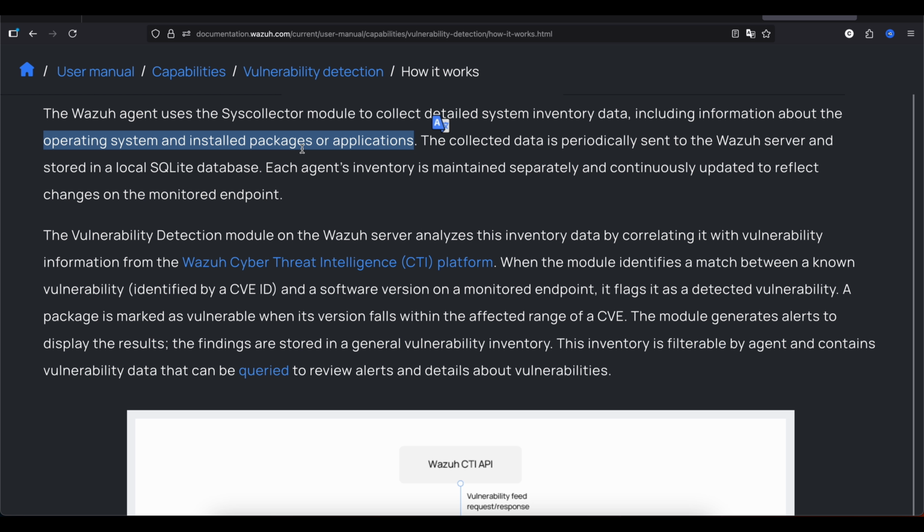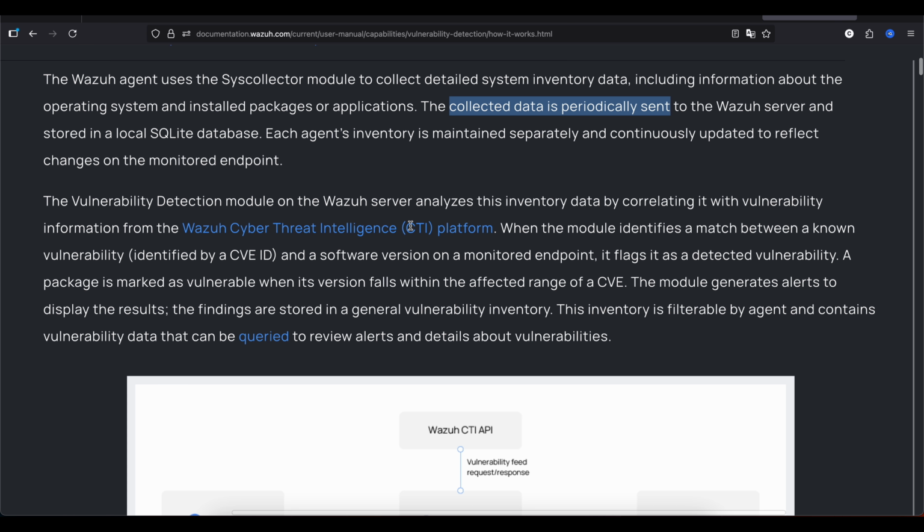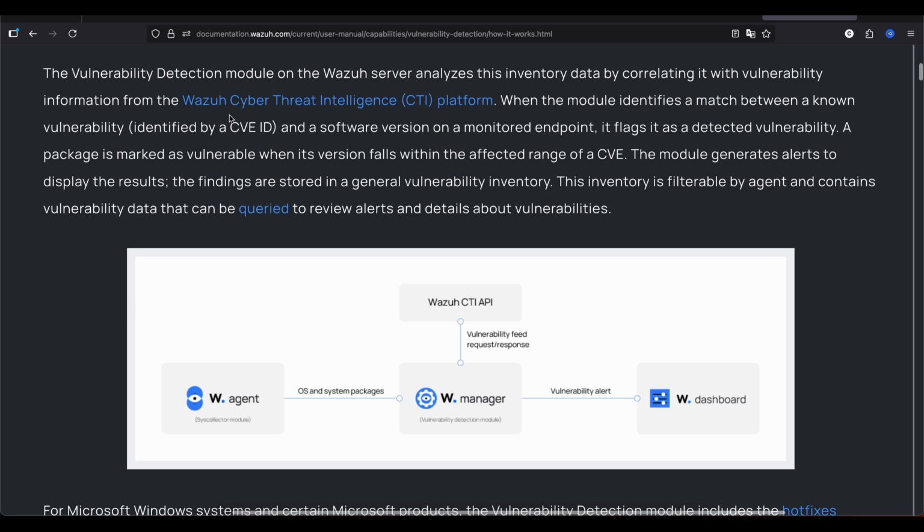Now the next question is, when does this agent send this data to the Wazuh server? It is written here, the collected data is periodically sent. That means we have configured some period, like after every 60 minutes or after every 24 hours, the agent will send this data to the Wazuh server. We have a default, and maybe we can change this from our configuration file as well. So periodically is the ideal word here. Okay.